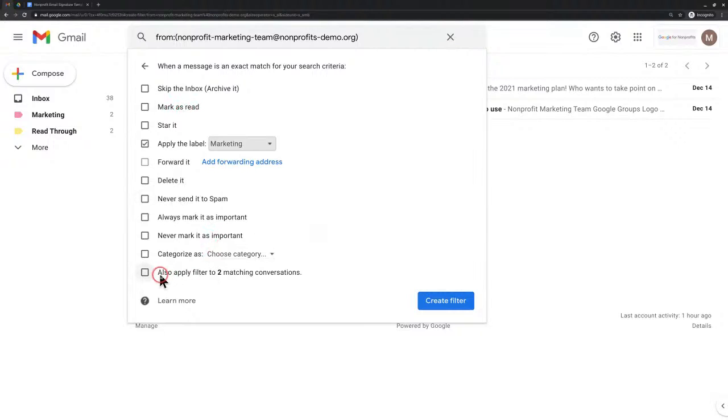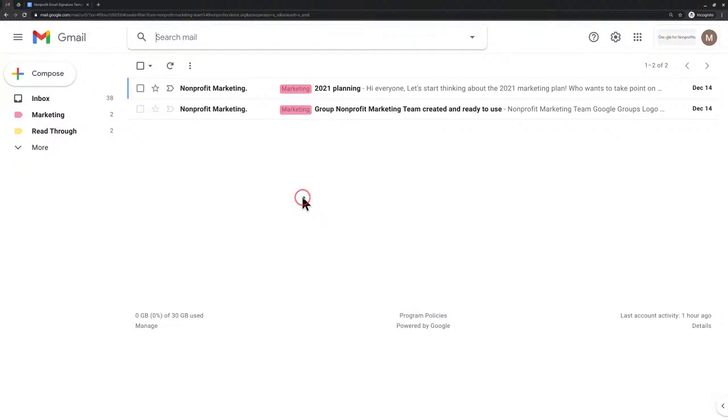But the important thing is when you're doing this big inbox cleanup that hopefully you're thinking about doing before the end of the year, you can click this button at the bottom that says always apply filter to the matching conversations. So if I had, let's say, 50 emails in my inbox from this group and I clicked this button, it would automatically label all 50 of those. So I'm going to go ahead and create this filter. And nothing's going to change here because I had already kind of manually picked these 2 as marketing, right?